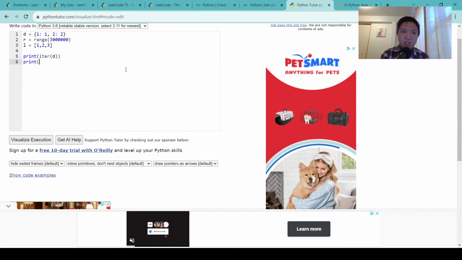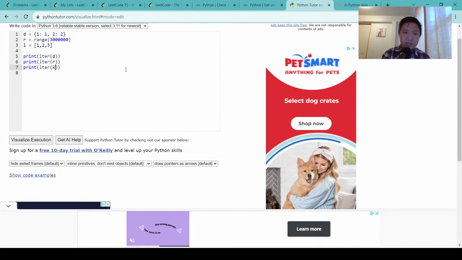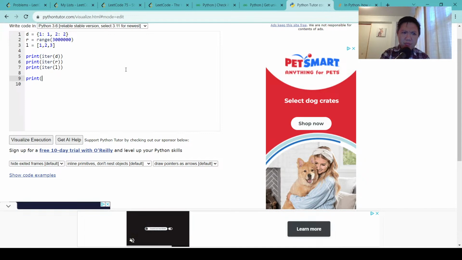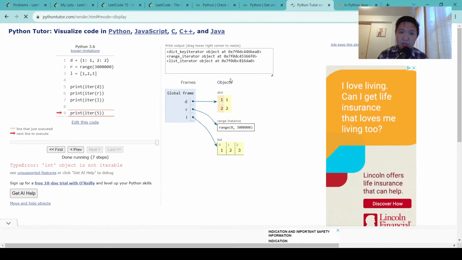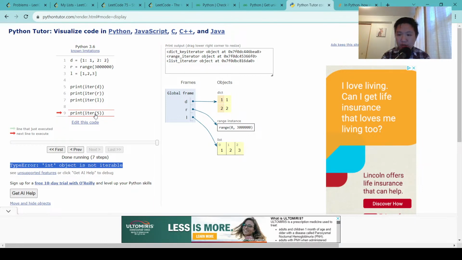Print iter d, print iter r, print iter l, and you can see that all of these work. But if I print iter 5, that's not going to work because the number 5 is not iterable. So watch this. There, type error: int object is not iterable. It fails here. So this is not exactly the most graceful way of checking if something is iterable. You actually have to call a function and then try-catch an error. You can't ask if this is iterable; you have to try it and watch it fail. That's how you know.